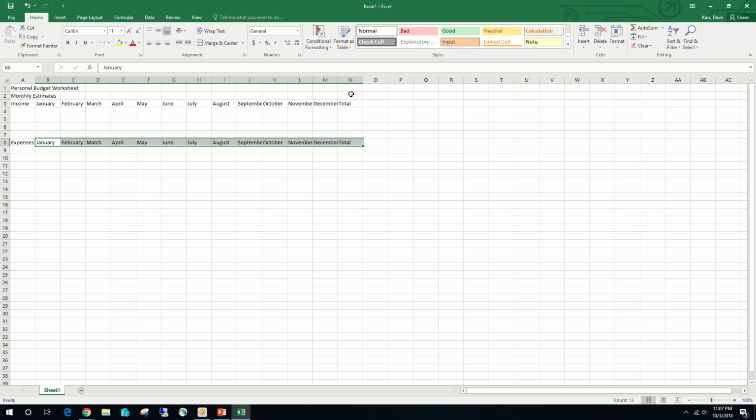Okay. So what we're going to do next is we're going to click on cell A4, which is right under the word income, and we're going to type wages. Okay. After that, we're going to type the word dividends in cell A5. So since I'm going to go to A5, I can hit the Enter key, and I'll type dividends. I'll go ahead and hit the Enter key, and I'll be in cell A6. And this time I'll type total. Okay.